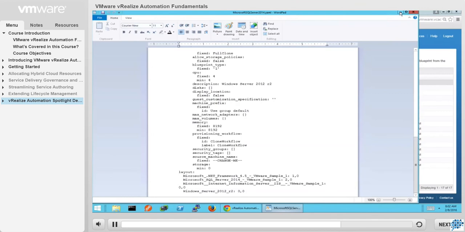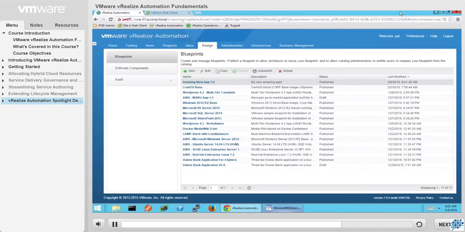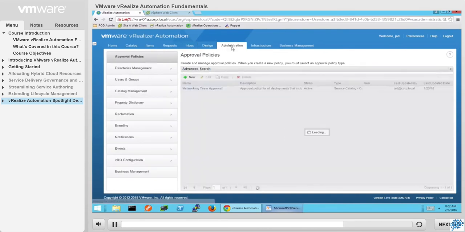Next, we need to address what happens pre, in-flight, and post-provisioning and extend the automation to the broader ecosystem. And to do this, we'll tap into one of VRA's greatest new technologies, the event broker.